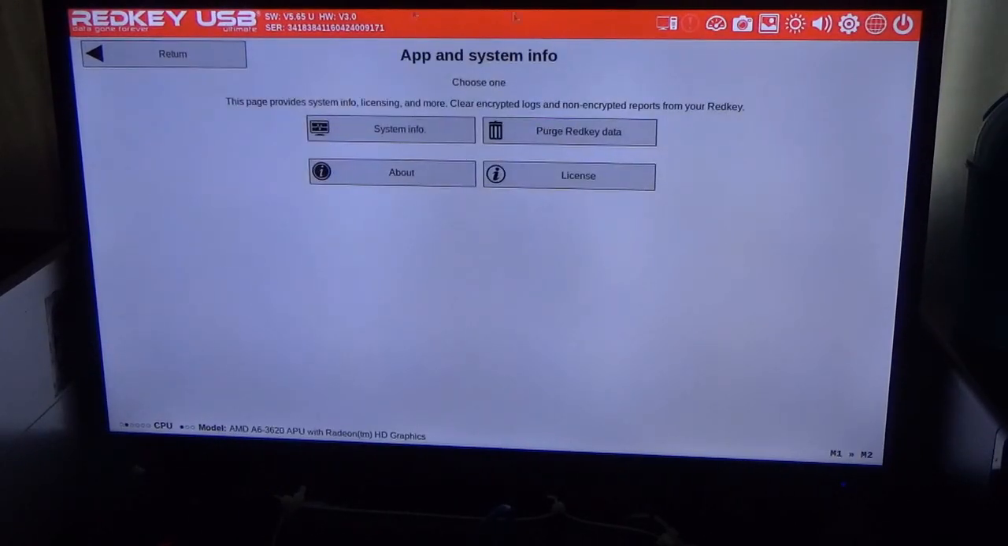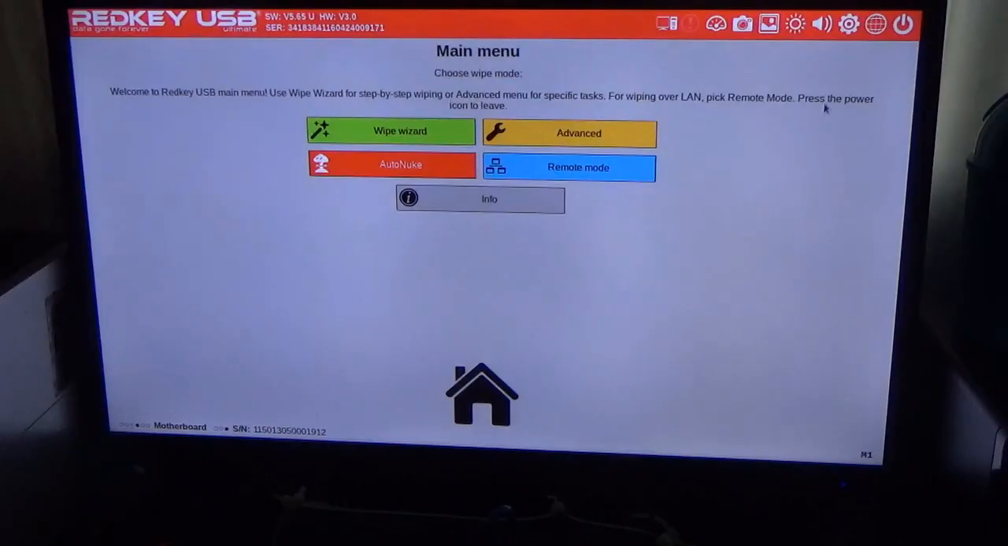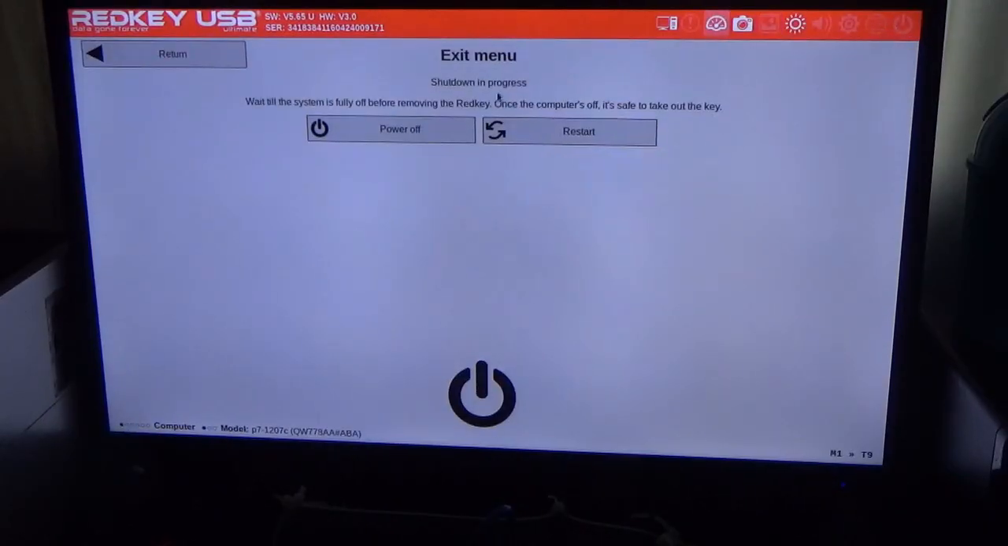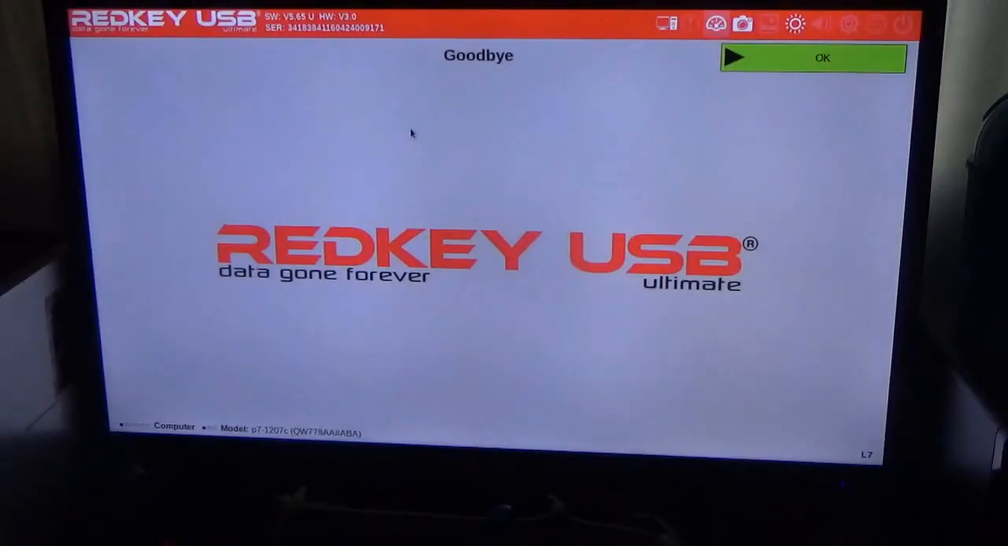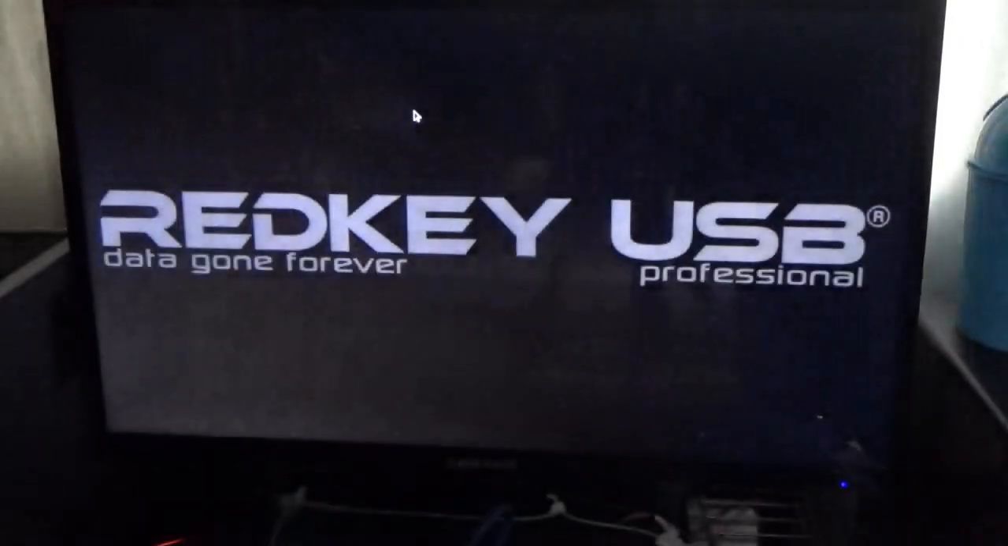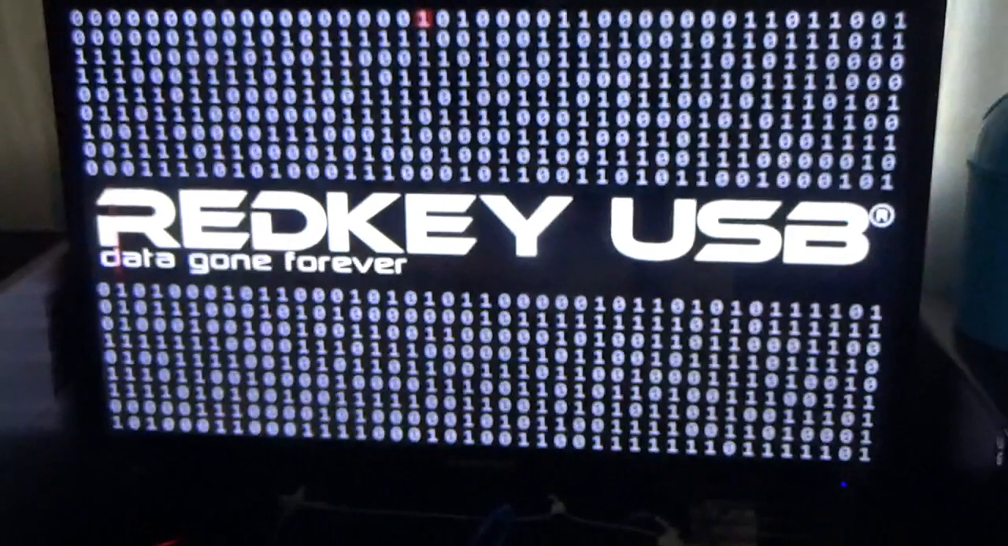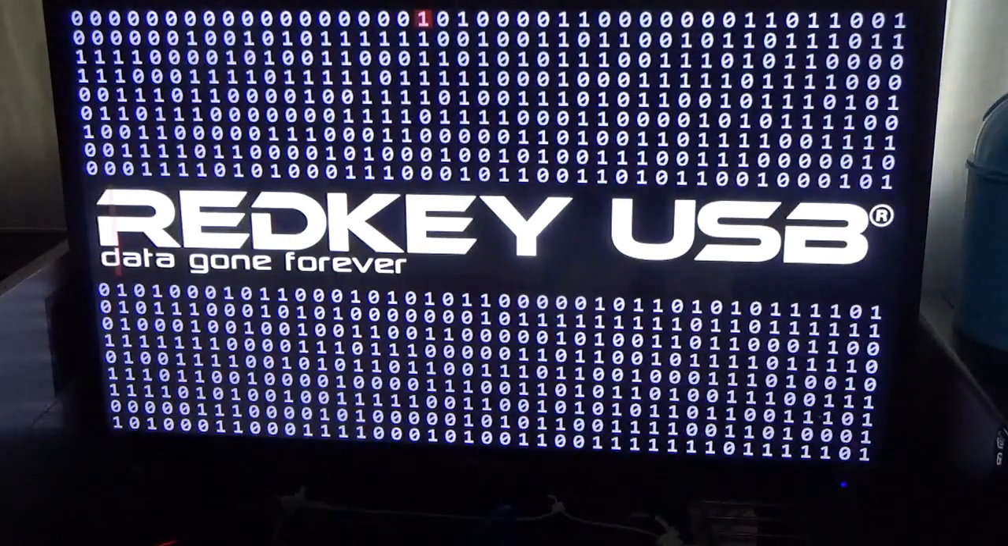Alright, so we go back, do return, and I can power off my computer from here. It says goodbye. And now the computer is going to be powered off. And the computer is off.